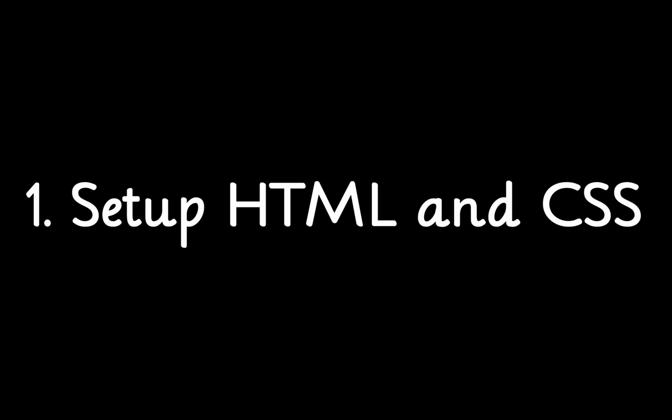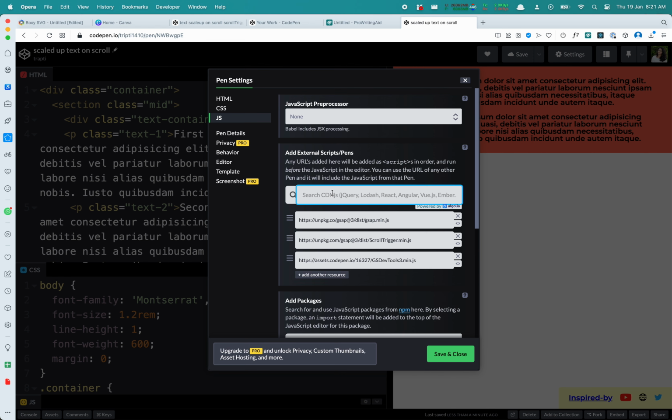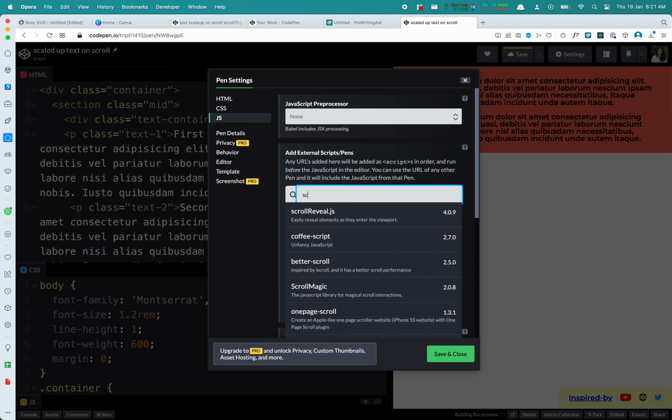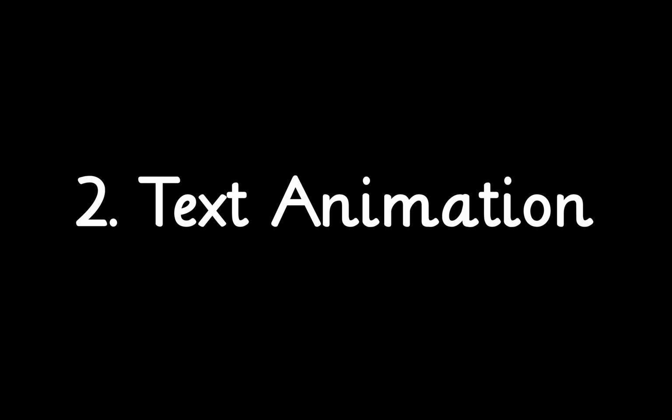Let's start with setting up HTML and CSS. Add two paragraphs inside a div with a class text container and wrap everything in a section. Give some basic styling. Include GSAP and scroll trigger in the JS panel of CodePen. Save and close. Start animation.